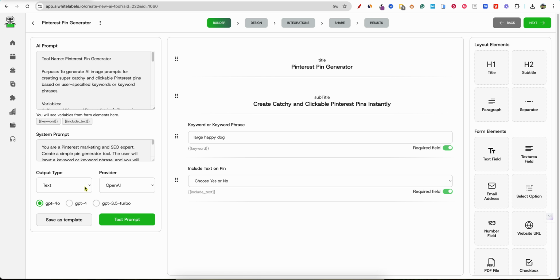Okay, so let's go test this out again. So this is the part right over here that we definitely need to go and make sure that we select image right there. And then we're going to say large happy dog. Let's go test that prompt real quick. Include text on pin right here. I'm just going to uncheck that. We're going to test this twice real quick. So we have image right here, and then we have no selected right here. So we should get a pin with a large happy dog right over here.